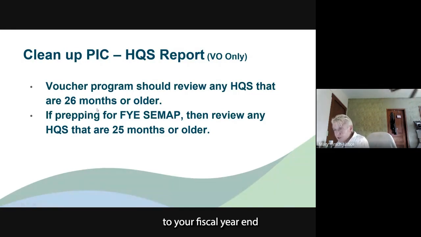If you're coming up to your fiscal year end, you want to be looking at anything that's 25 months and older, because at your fiscal year end, those will show up as 26 months. So just be aware of how that report works and what your procedure is in your agency as far as how you're reporting your HQS.